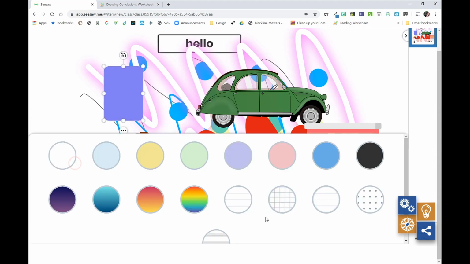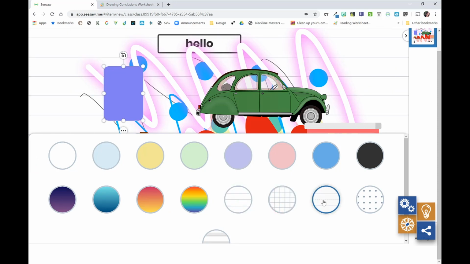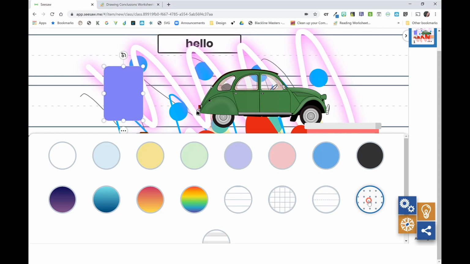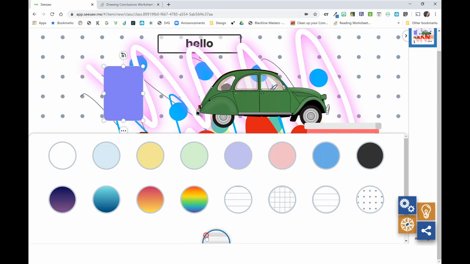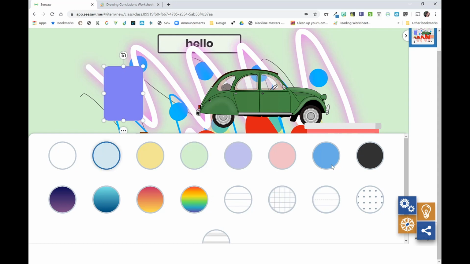For the background, you can add any background. They have different options for grid. They have handwriting paper, dotted paper, even staff lines for music. You can even just do a colored background.